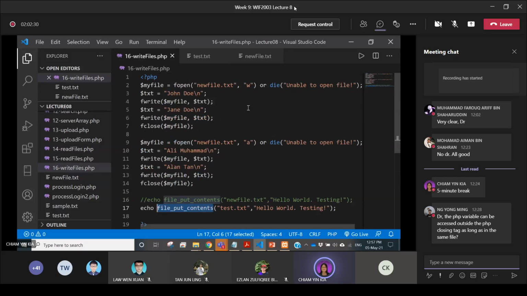Okay, so now we can see this is the example for fopen and also for write. The first one indicates that when I open the file, I want to write contents into the file. And the second one is I want to append this data into the existing file. If I didn't put append, it will overwrite the content of these two lines if I didn't indicate this as an append.